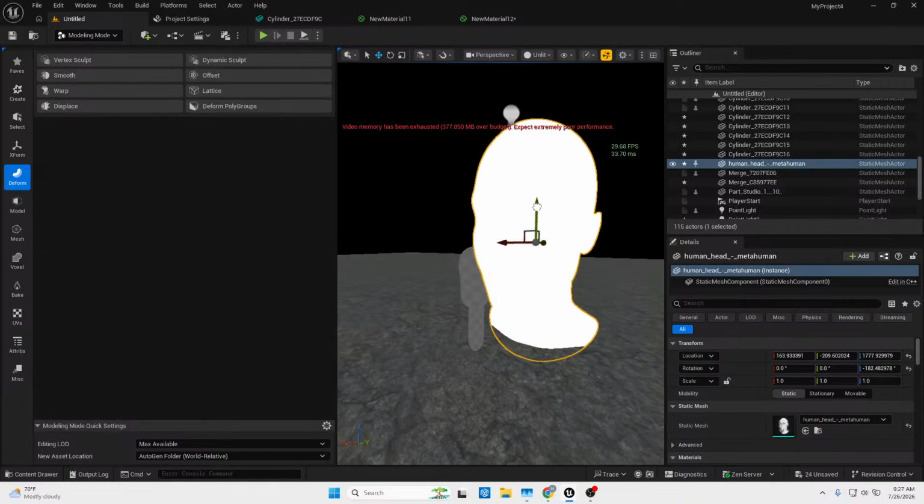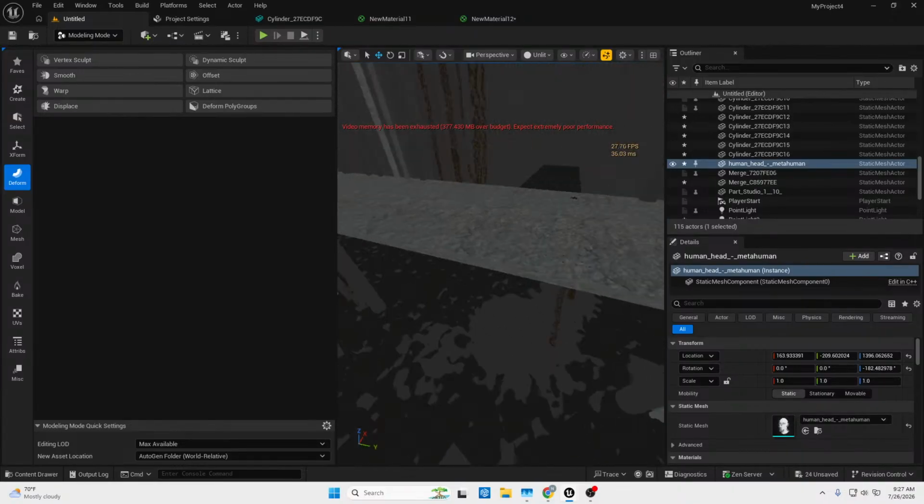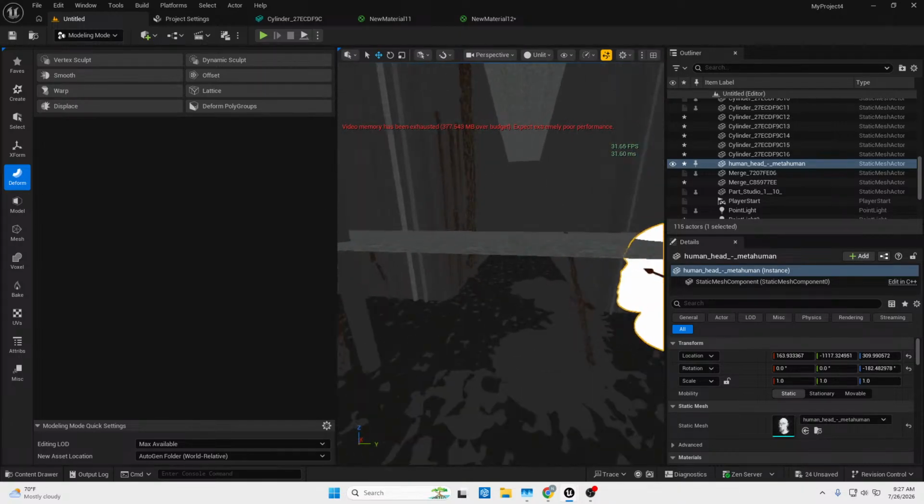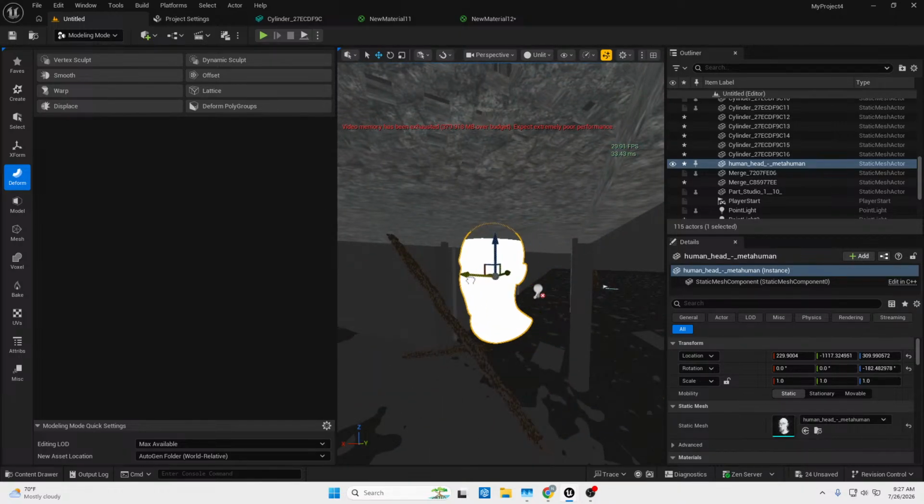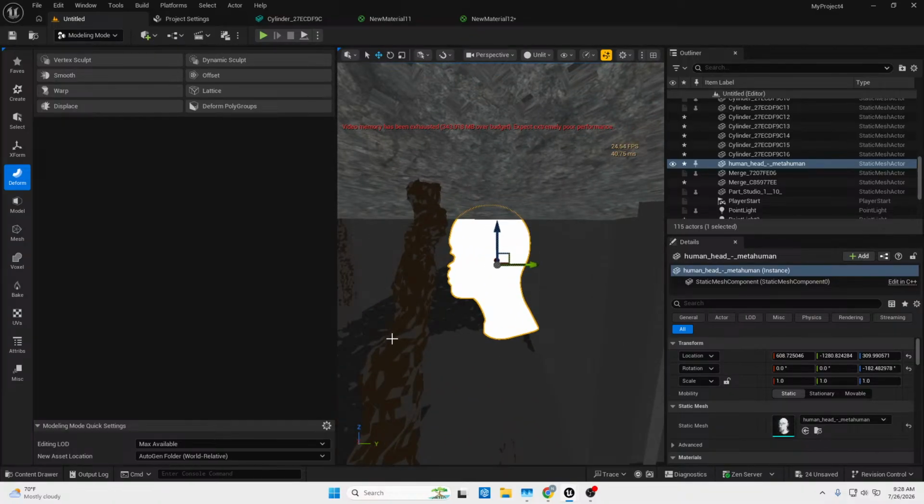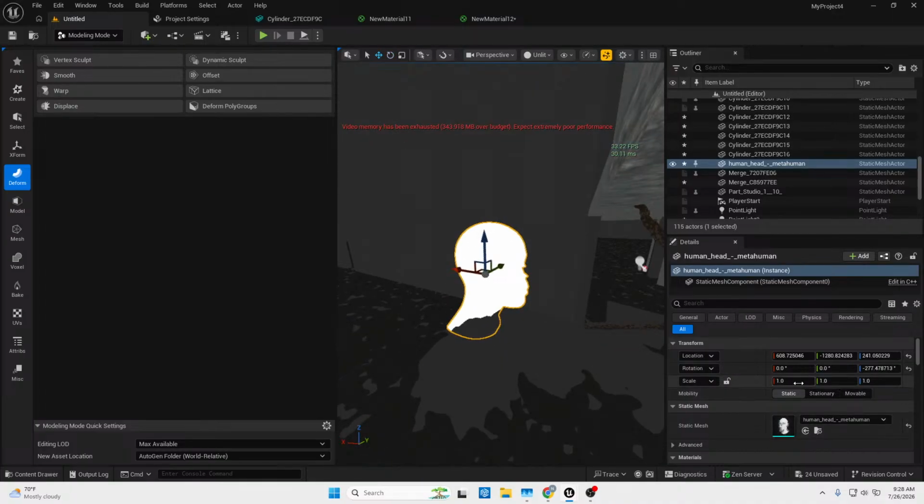Okay, instead of doing this, let's make a material for this. And let's set it up so that it'll be basically how it's supposed to look in the thing.